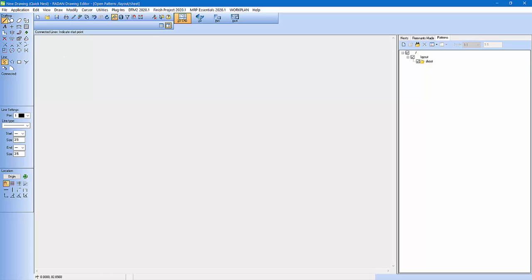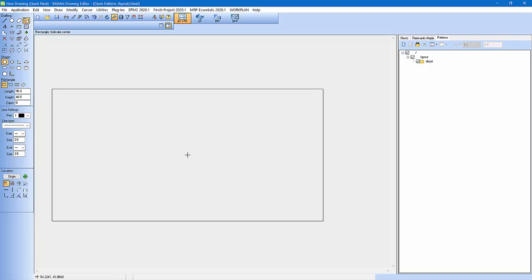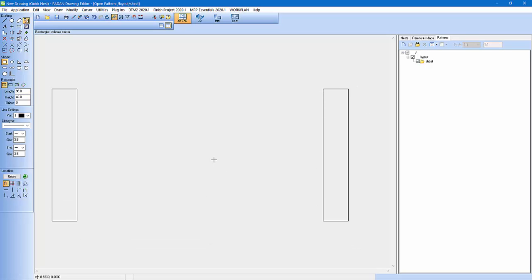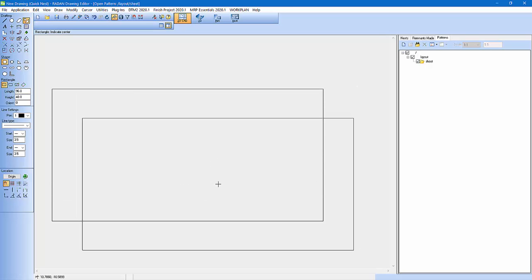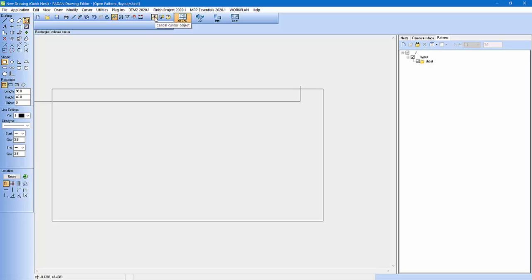I'm going to select a shape, and we'll just do a rectangle, and I'm going to go 96.0 by 48.0, and there's my sheet. Now I've still got this on my cursor. Just some housekeeping rules here, or a tip: you can cancel that by hitting cancel cursor object and we're good to go, or it'll be cancelled when you hit the next operation in the side menu.